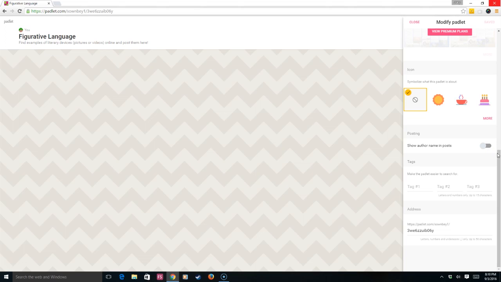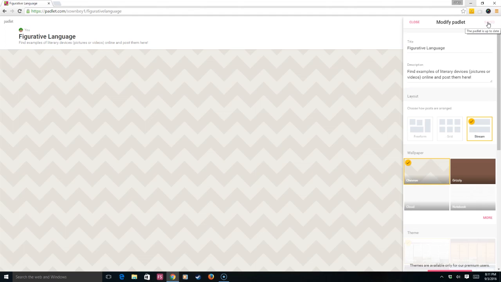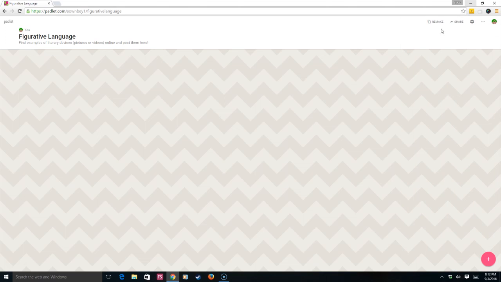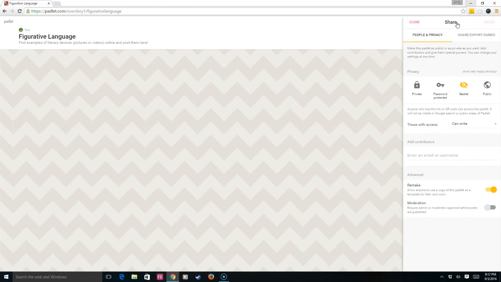The next thing that's important is the address down here. I don't want to have all these letters and numbers, so I'm going to type in figurative language, and that'll create a custom web address, and I'm going to go ahead and save that. So now that I've personalized and modified it, let's go ahead and close this window, and we're going to go into Share, and these are where the other settings that we need are found.